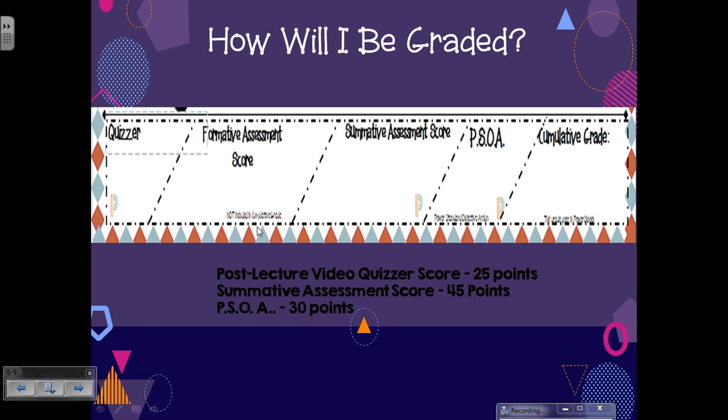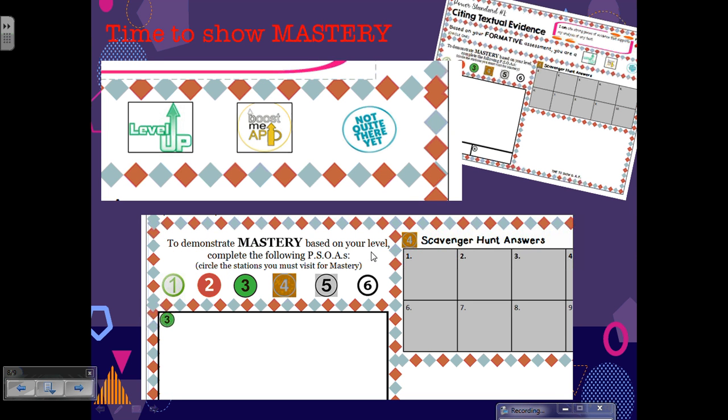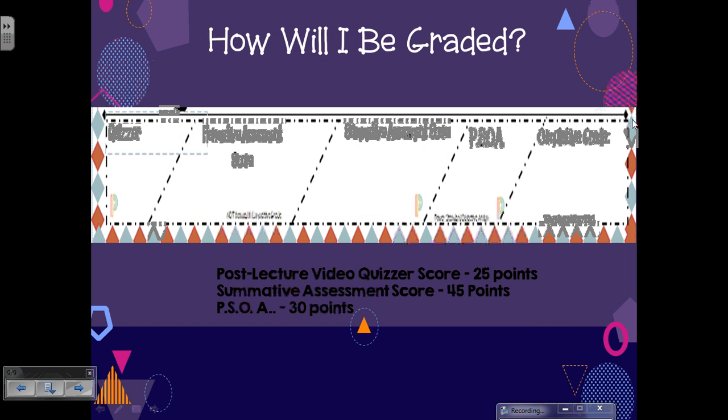From there, this is where I calculate your grade. I take your quizzer score, I take your summative assessment score, and I take your overall completion of the power standard, the 4 power standard objective activities you just did prior to taking the summative assessment. And then I give you a final grade. That grade is what will go into the grade book. Now, that individual grade you'll get every week, and it's worth 45% of your overall grade in the class.